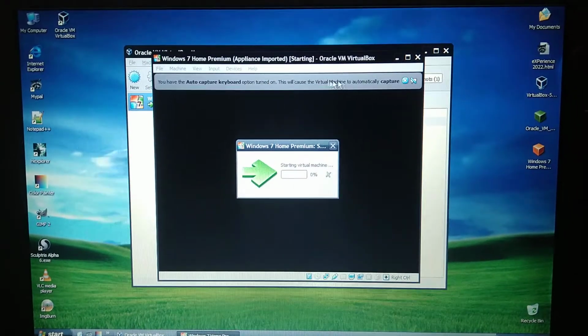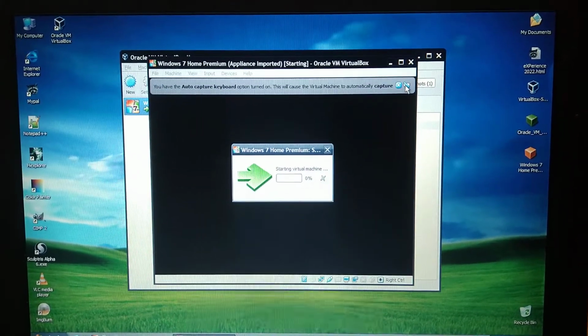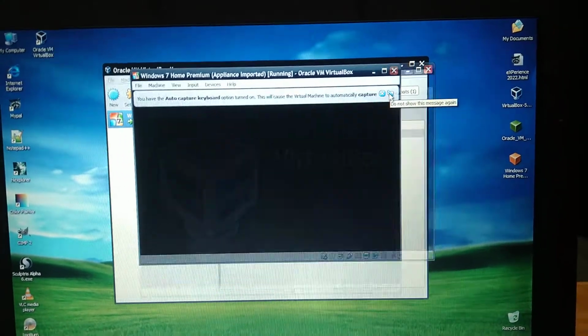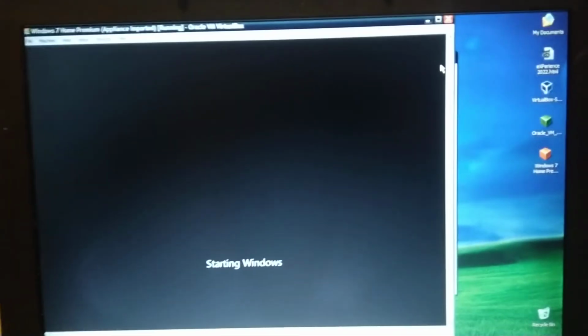I have auto capture keyboard on. Yes, I know how all these controls work. I hope y'all do too. The right control key is your host system key. If you hold the right control key and hit Home, that brings your host menu up. If you hold the right control key and hit F, that brings you in and out of full screen mode. Anyway, I'm sure you can check the help files for VirtualBox and figure all these sort of things out.